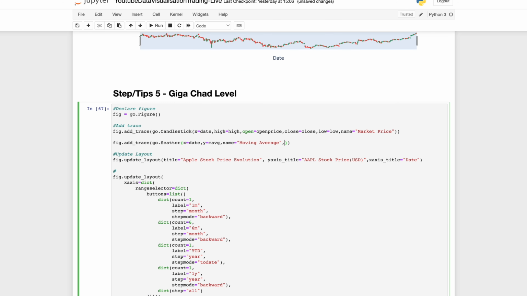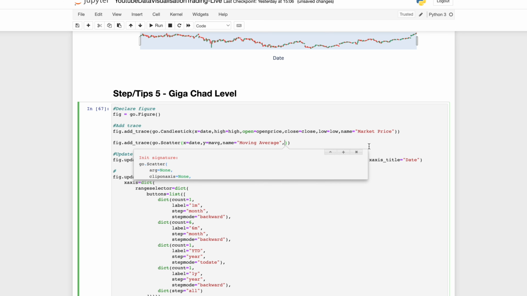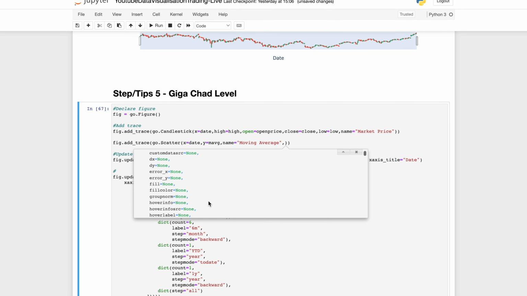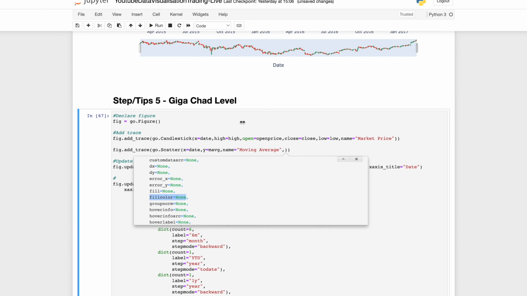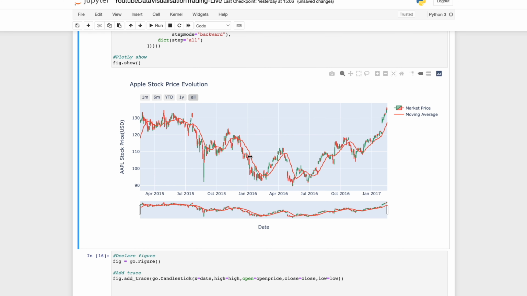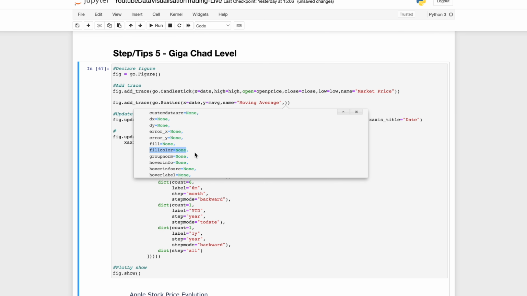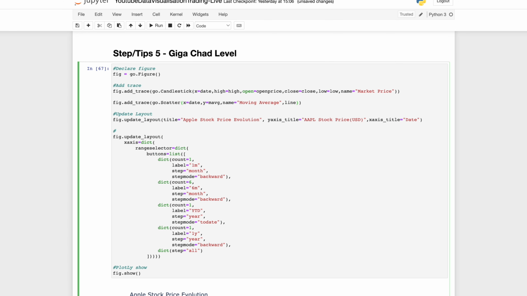So now we're going to have to change the color. To do that, we need to press shift enter. Don't confuse it with fill color, because fill color fills whatever is below the line. So it's slightly different. What you have to do is go on line. Here, for instance, if you want to change the marker, you can change the marker. Now what we want to change is the line. So you have to go in line and type equal.